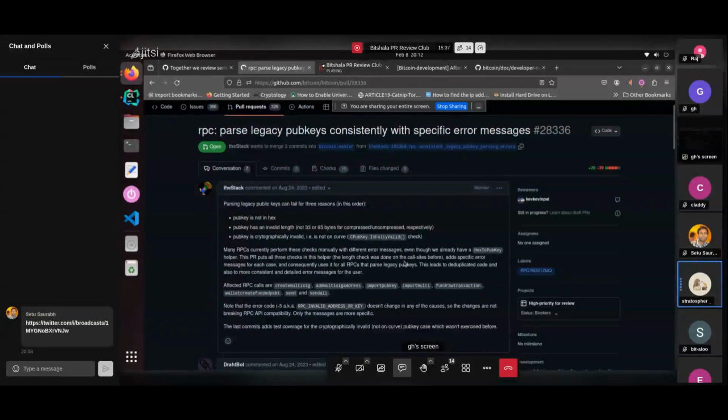The length check was done on the call sites before. It adds a specific error message for each case and consequently uses it for all RPCs that parse legacy public keys. This leads to deduplicated code and more consistent, detailed error messages for the user. And these are the affected RPC calls where this refactoring has been done. Note that the error code -5, which is RPC_INVALID_ADDRESS_OR_KEY, doesn't change in any of the cases. So the changes are not breaking the RPC API compatibility. Only the messages are more specific.